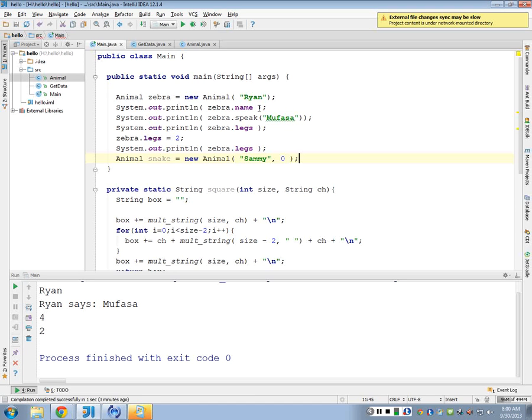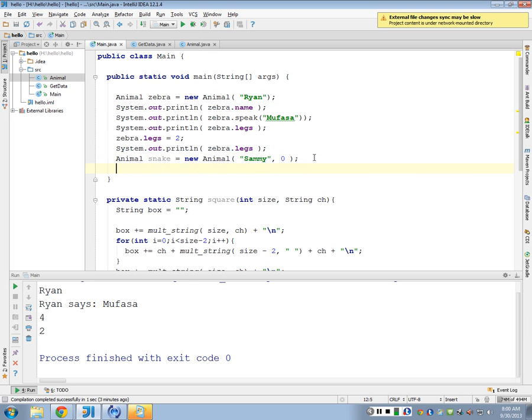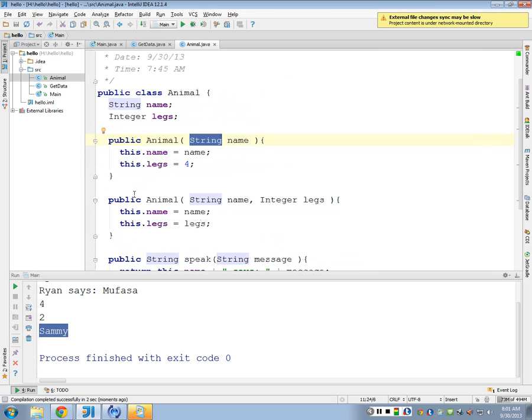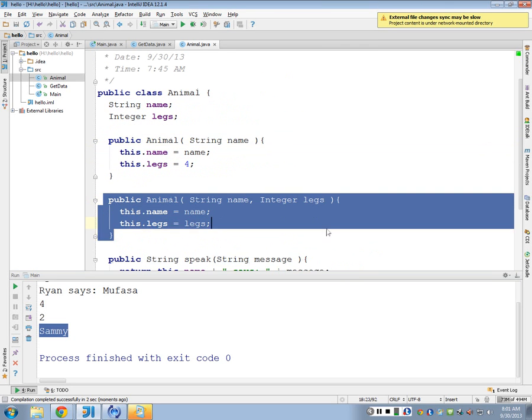So just by the fact that I passed in 2 parameters, it's going to call the second constructor that I created, and then let's just print out the snake's name. Make sure that I actually created an object. All right, Sammy, I got Sammy back out. So in the second invocation of this new animal line, it's calling the multiple number constructor.